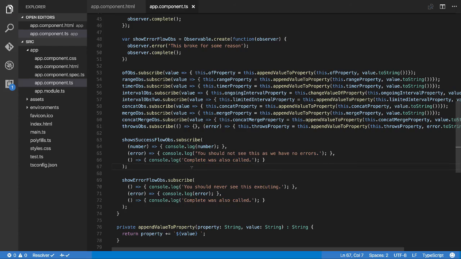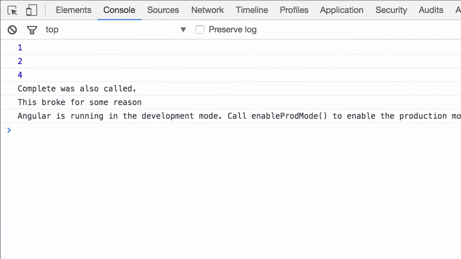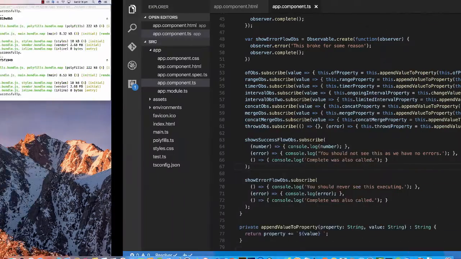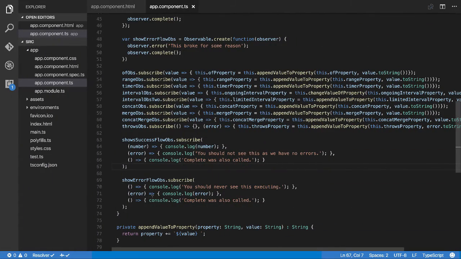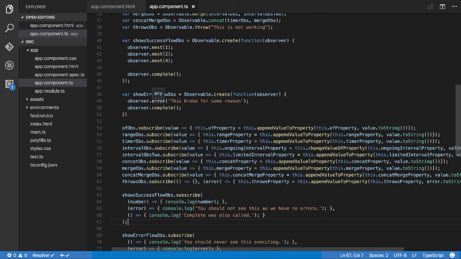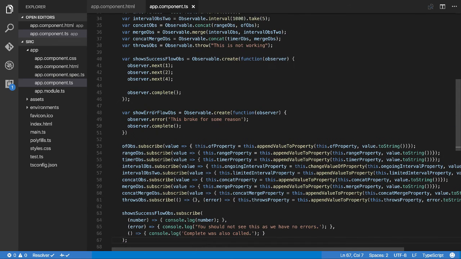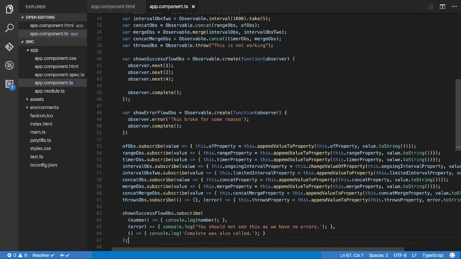If I save and look at the console, the first one got executed, and then underneath it says "this broke for some reason", and then you never see anything else under it. This message here is just part of Angular, but we don't see the complete message, and we also don't see the success result, because we never actually gave a next call here. We just threw an error straight away. So that's another way of creating an observable that allows you to send errors back to the subscriber.